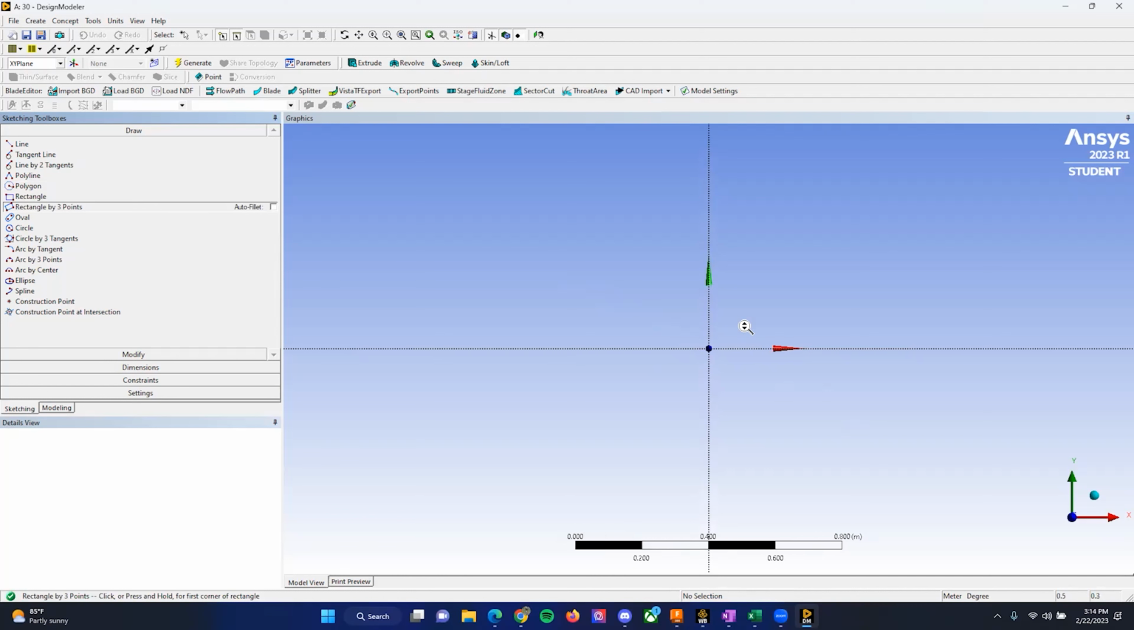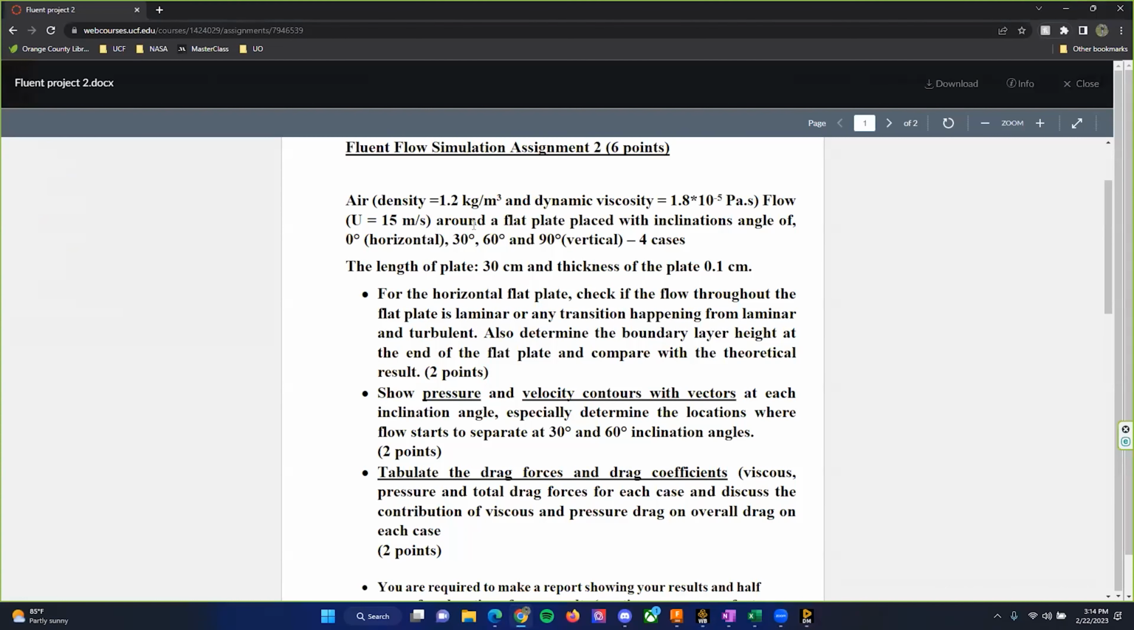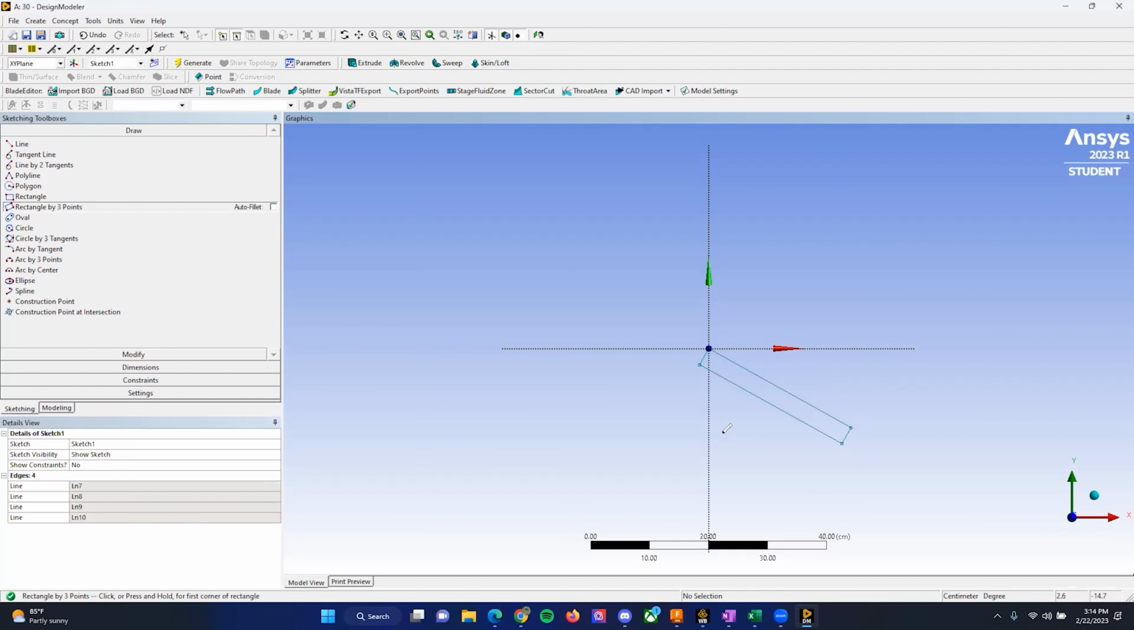To create our plate, actually before I do that, I'm going to change the units to make it easier. So go up to units, centimeter, because in the project description, the length of the plate and thickness are given in centimeters. It just makes my life a little bit easier. So rectangle by 3 points. Let's do here, here, and then here.